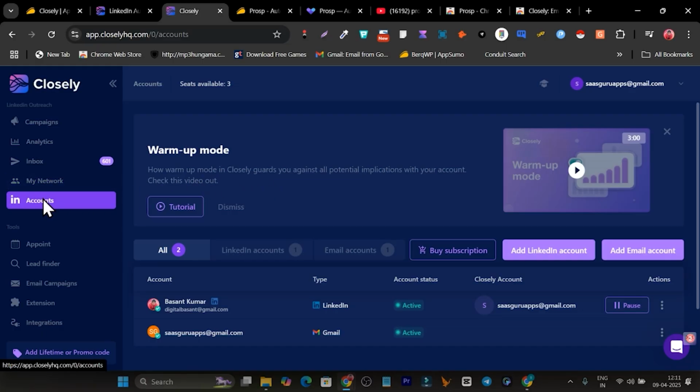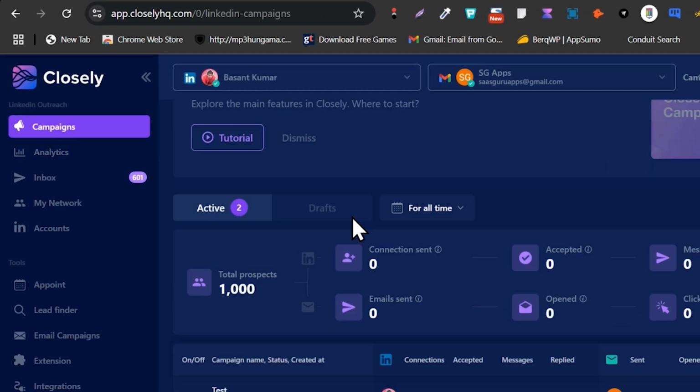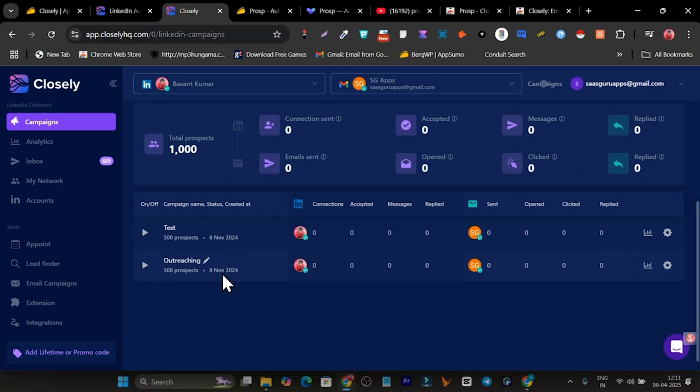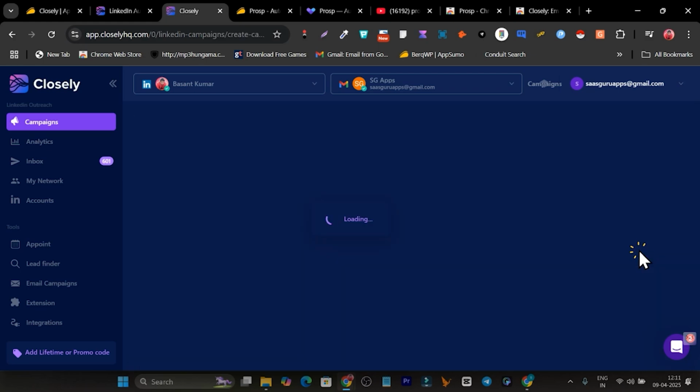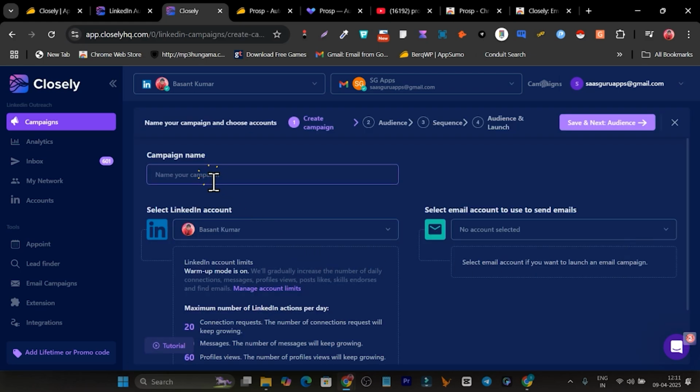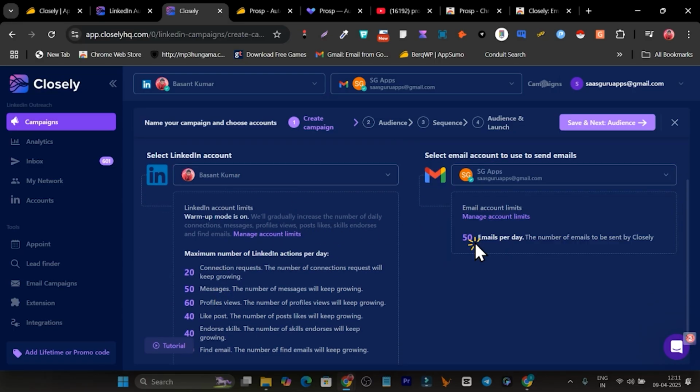So we have connected the accounts, and now we are going to create the campaign. Creating a campaign is a really easy process. Simply click on the campaign option, and here I have already created a few campaigns. But let me do it from scratch, and I will also show you my running campaigns. Let me click on new campaign. It is going to ask you for the name. Let's make it test, and after that it will ask you to select the LinkedIn account. I'm going to select this LinkedIn account and this email account, so I am combining LinkedIn along with email here.